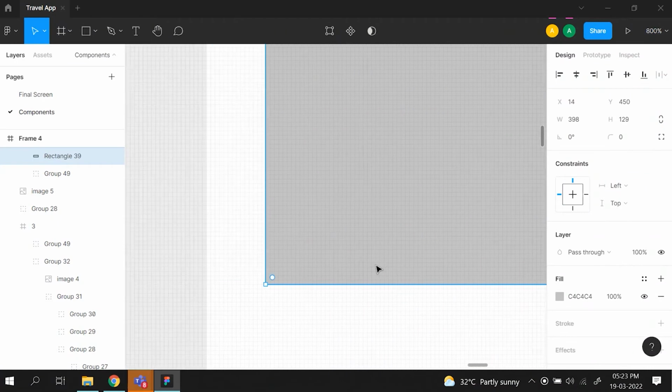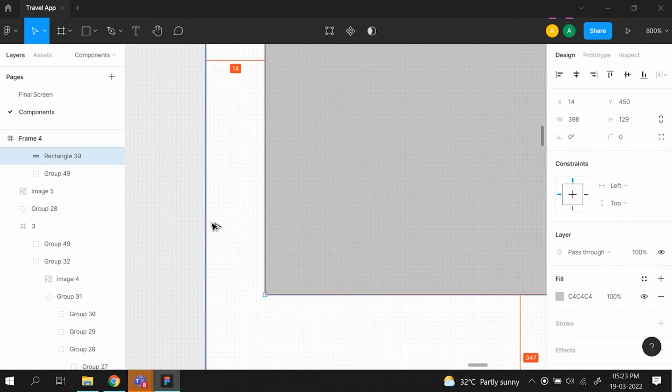The same thing on the other side as well. Let's check the spacing first, which is it's 14 now. Let's make it 16. Yeah, okay.